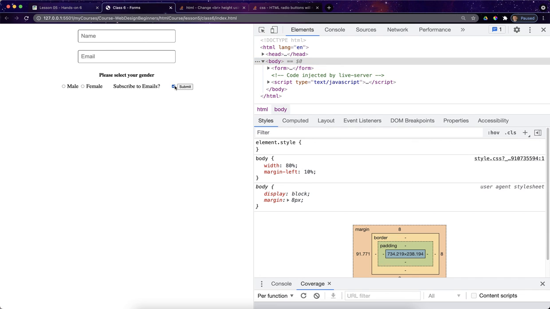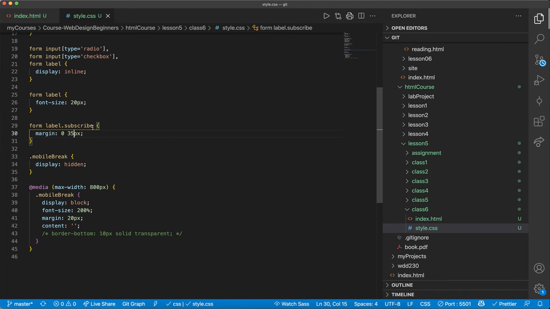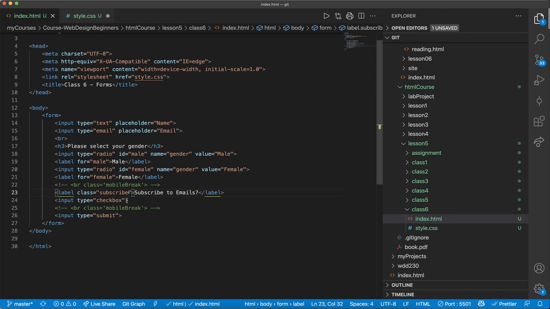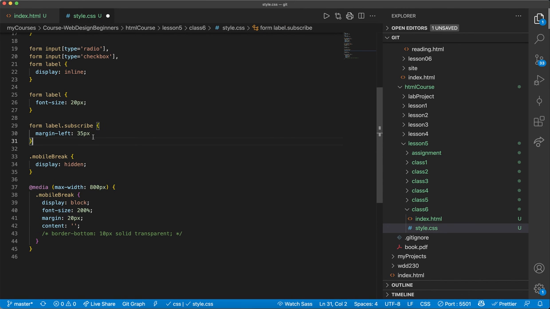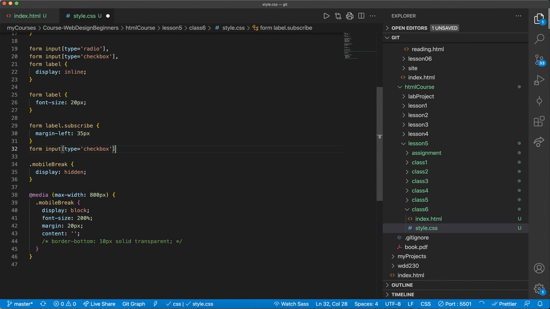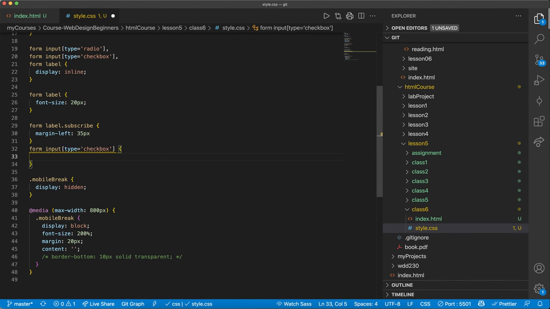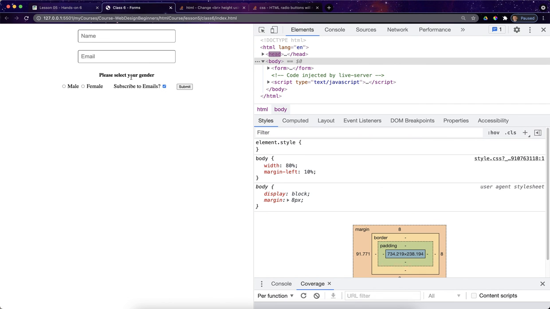Oh, except we want that check mark right next to it. So we will say margin left 35 pixels, and then let's find that checkbox. So we'll say for our checkbox, we'll say margin right 35 pixels. Okay, and now those are nice and close to each other. Okay, so please select your gender.